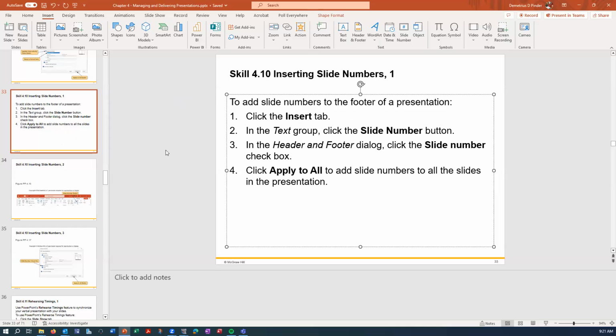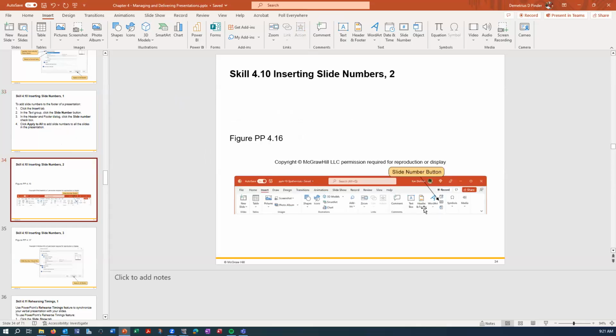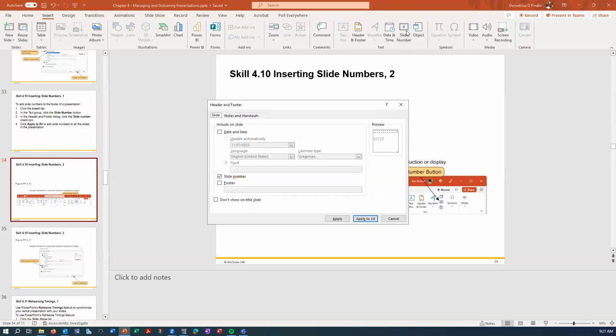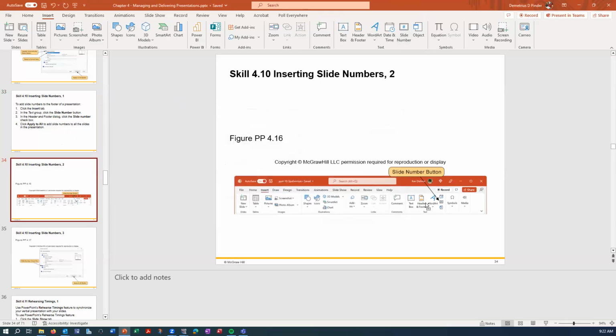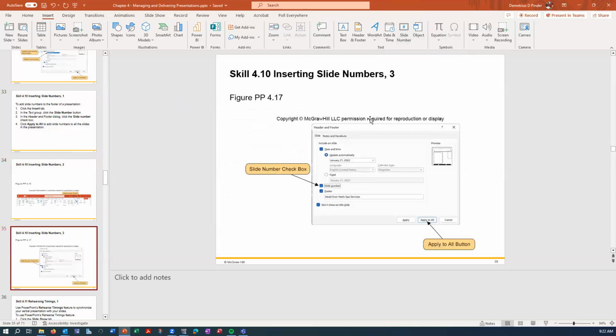We can insert slide numbers as well. As I talked about, as you see right here, it's a slide number button. And see, it all brings you to the same window, the header and footer area. So I just covered that in one swoop. Okay. Slide numbers, same deal. Same area, same window, the header and footer.